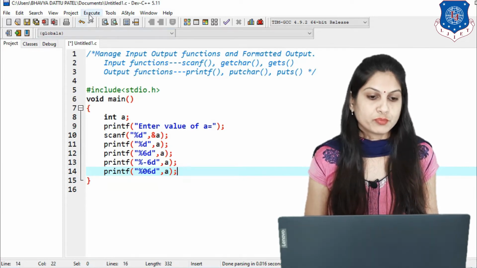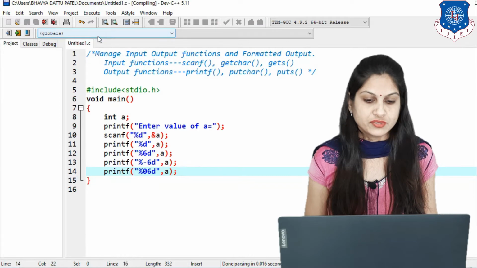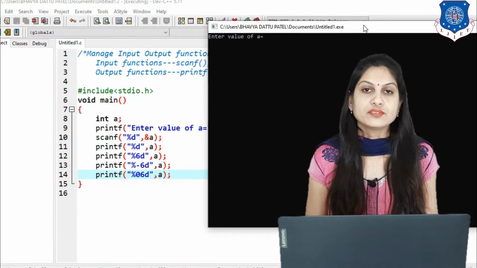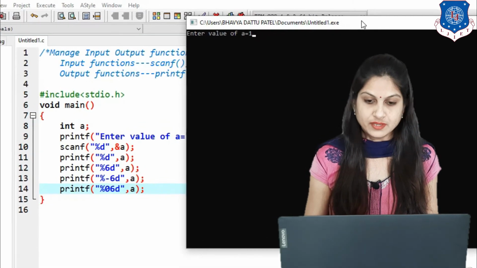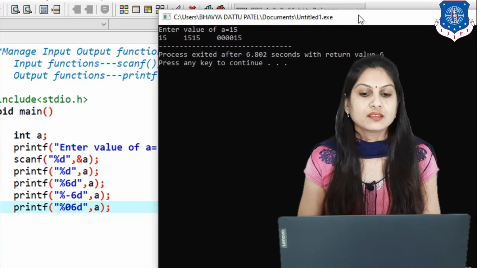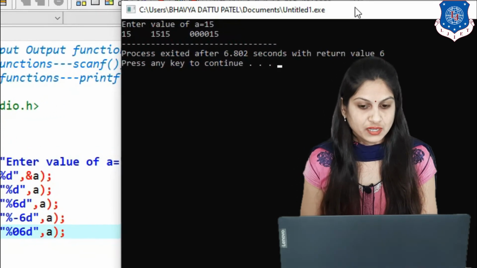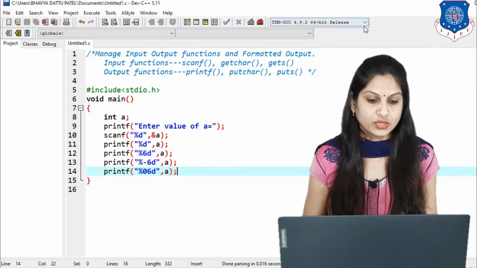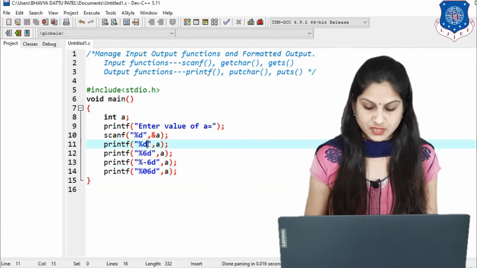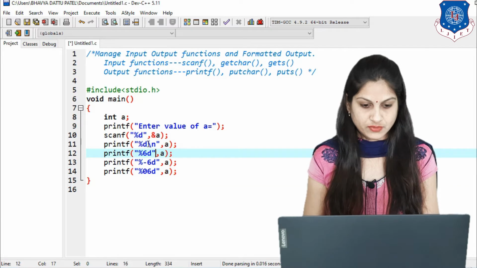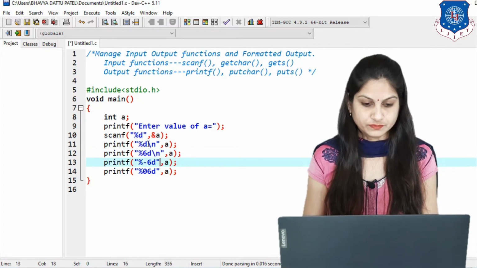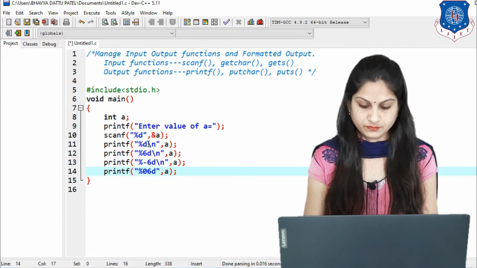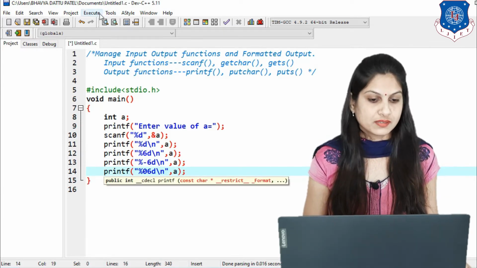First compile and run our program and see the message: enter the value of A, and suppose I enter 15. You can see the differently formatted output, clear? Now first put a \n after each %d so you can find the output clearly. Now let's check the same output.